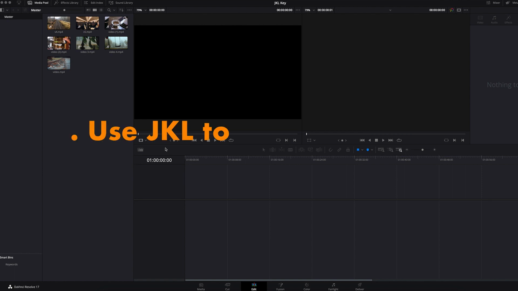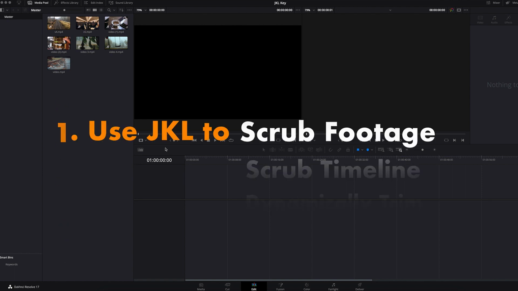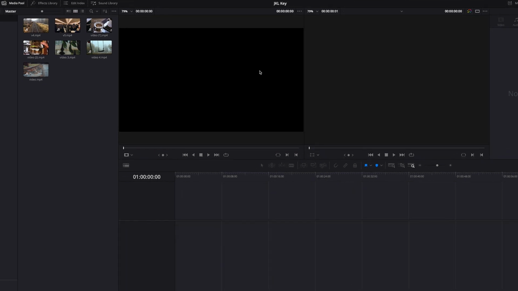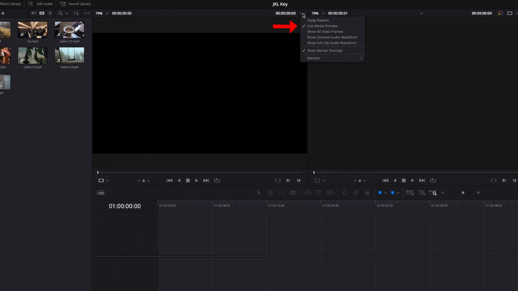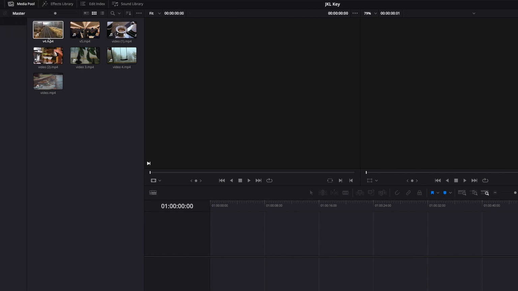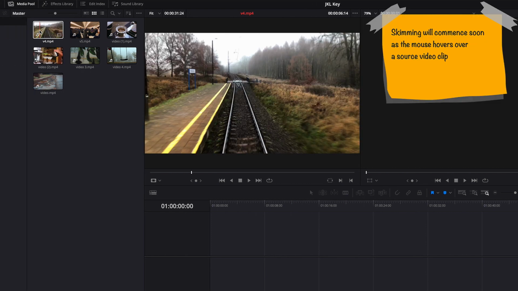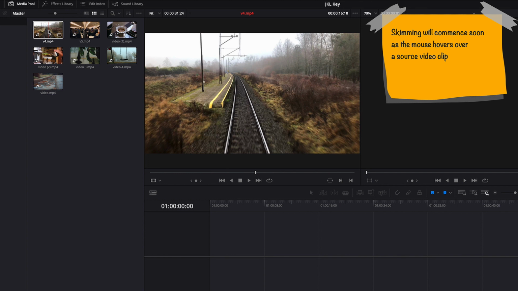One of the first things we can do with JKL keys in DaVinci Resolve is to scrub the source footage. To do that, we just need to make sure that live media preview is turned on in the source viewer. And once that is turned on, we can go ahead and hover our mouse over any source clip to get started on the preview.